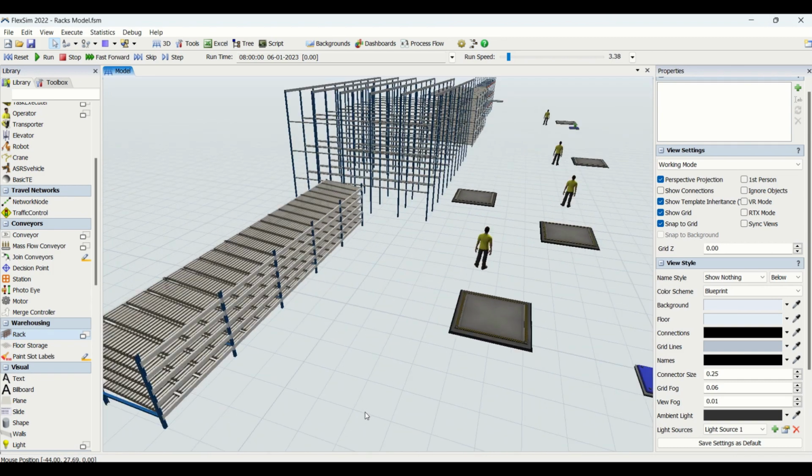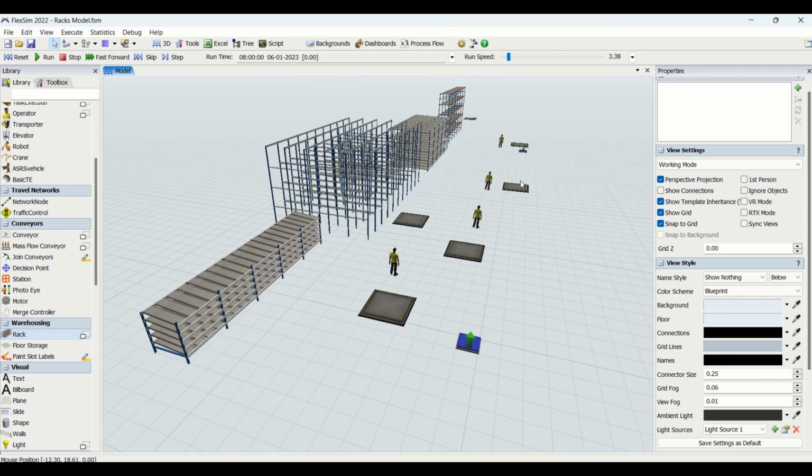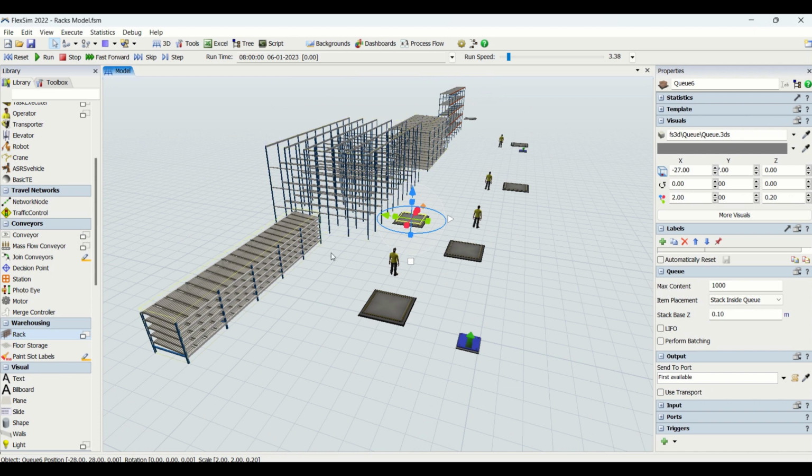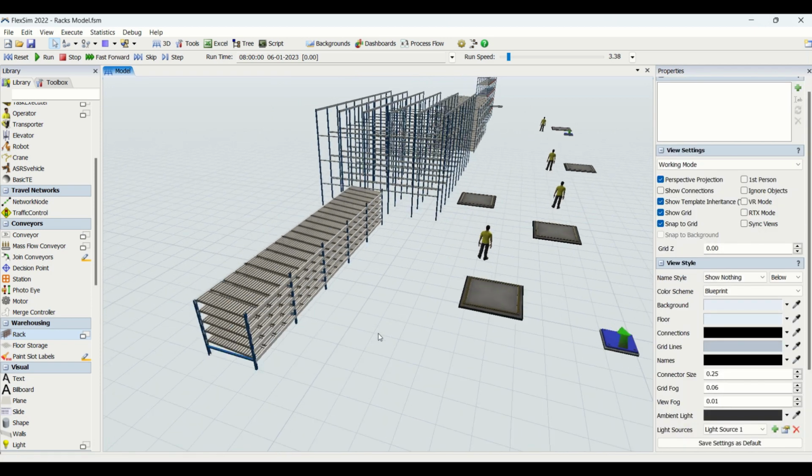What we have done is we have created a source, three input queues for three racks, and one output queue for these three racks. These operators will be transferring the material into the racks.